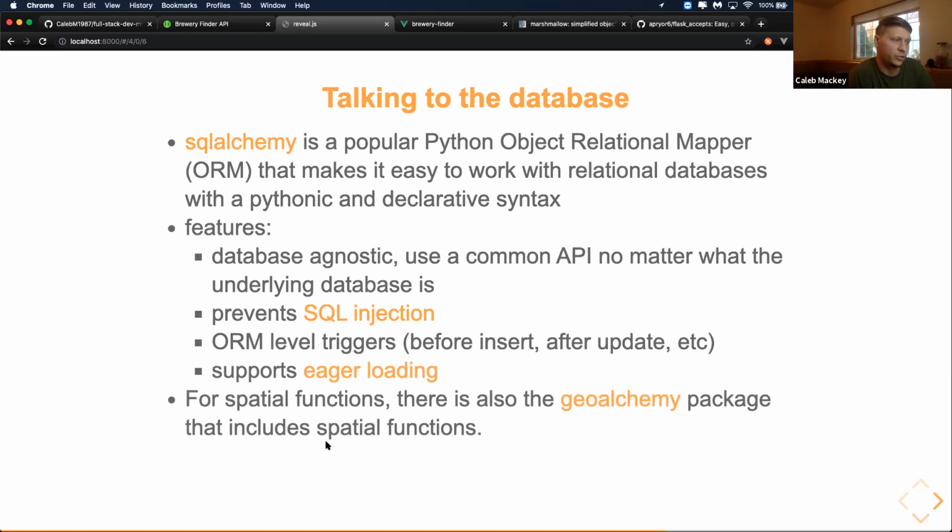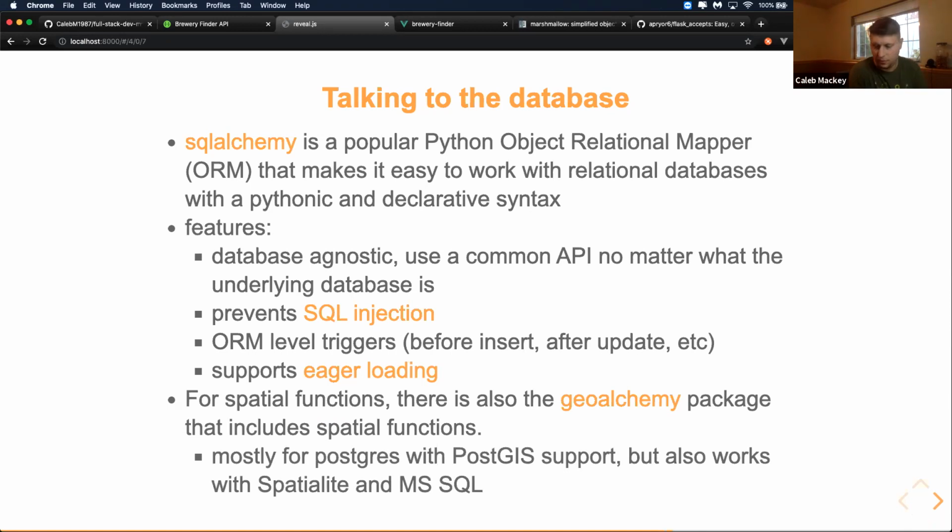And then for spatial functions, there's also a GeoAlchemy package, which extends SQLAlchemy, and it was mostly built for PostGIS support. So it has all those methods out of the box, but it also works with SpatiaLite and SQL. But the operations there depend on what is supported by the database.